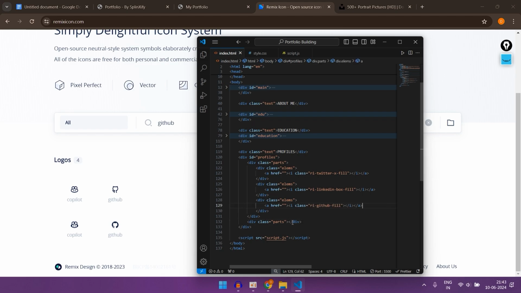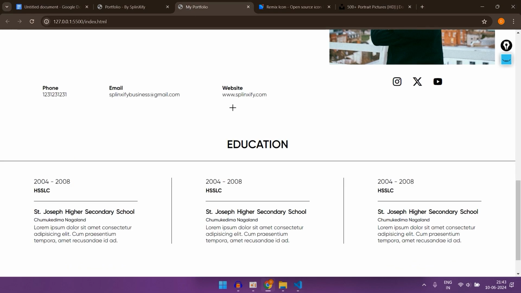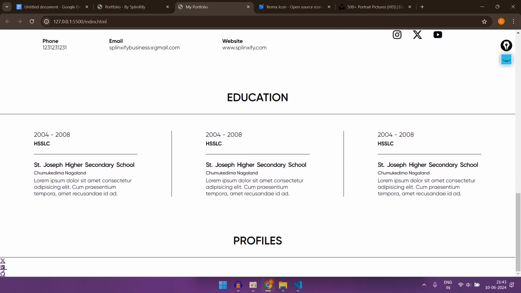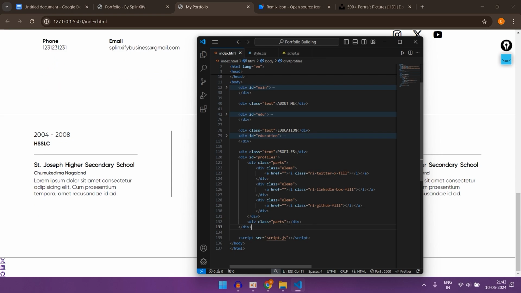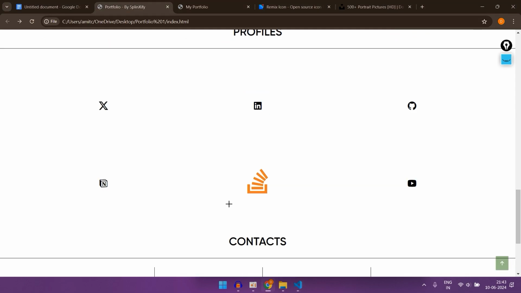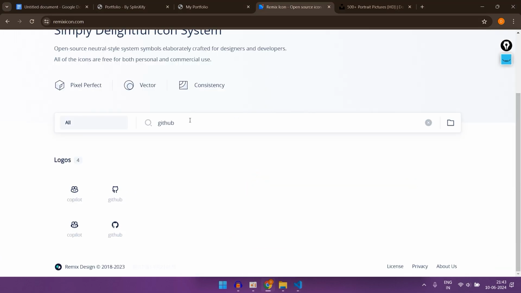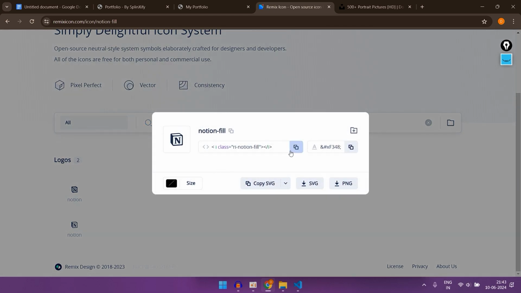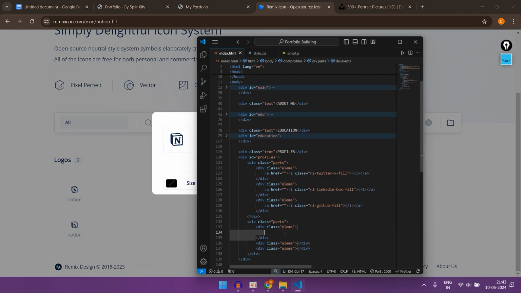So if you just see now, there is this tree, right? And you need 3 more. Under this, do the same: make a div and give it a class name called LMs. Then we need 3 of them. For the first one, Notion. Search for Notion, copy it, go back, open an anchor tag, and paste it here.